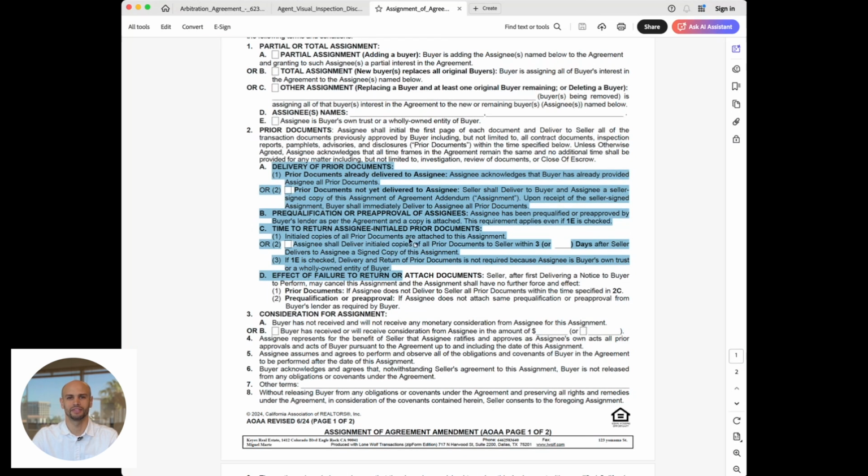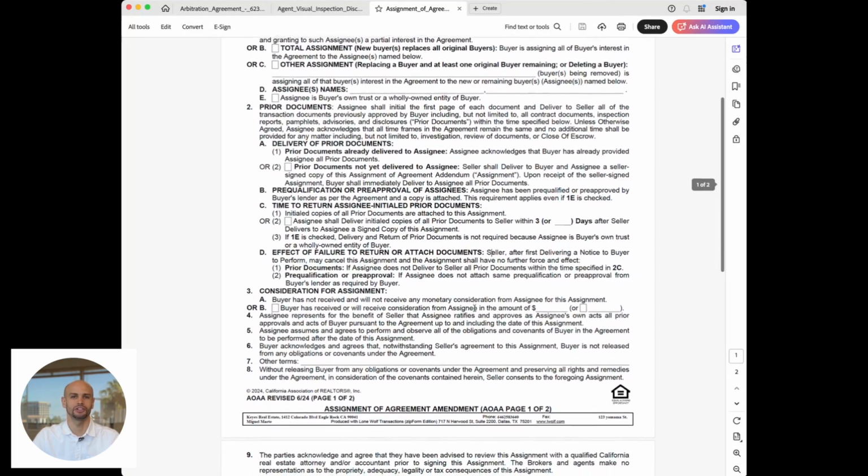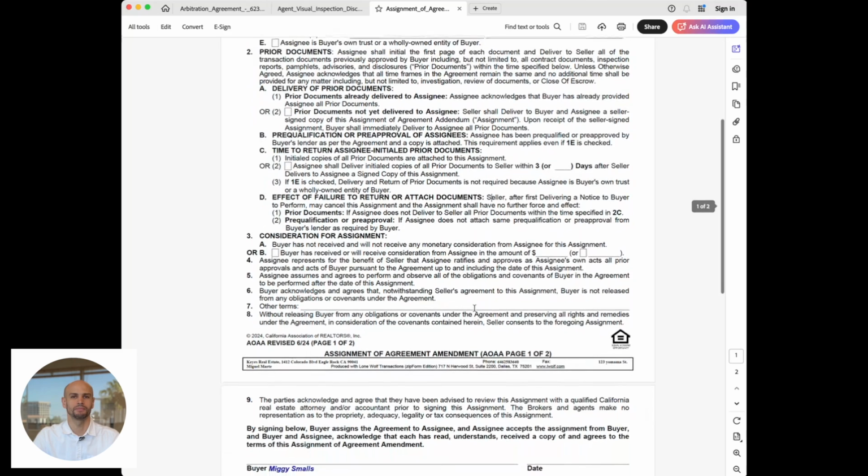Timelines. The assignee must return all initial documents within 3 days of getting the seller's signed copy. If they don't, seller can issue a notice to perform and cancel this agreement. So no extensions, the timelines from the original contract still apply. If we have 5 days for home inspection or any of these, we have to keep the same days. It doesn't start brand new because we add a new buyer.